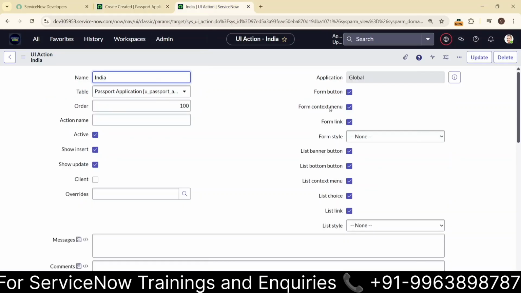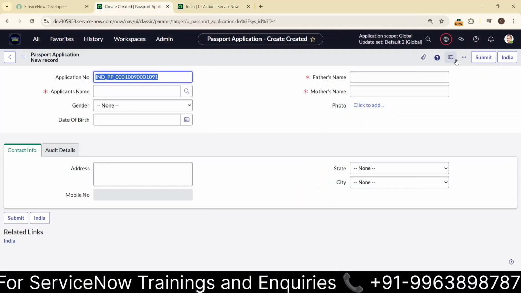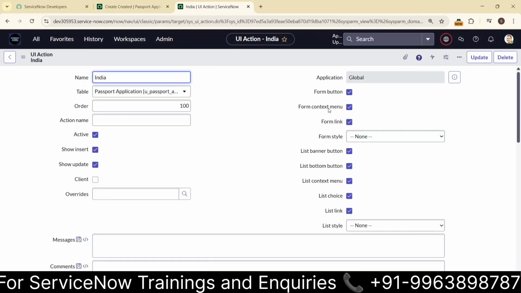Let's go for the UI action. We have form button. It is called the form button and form link. Form button is both on top and bottom. These are called form buttons. Second thing will be form context menu.